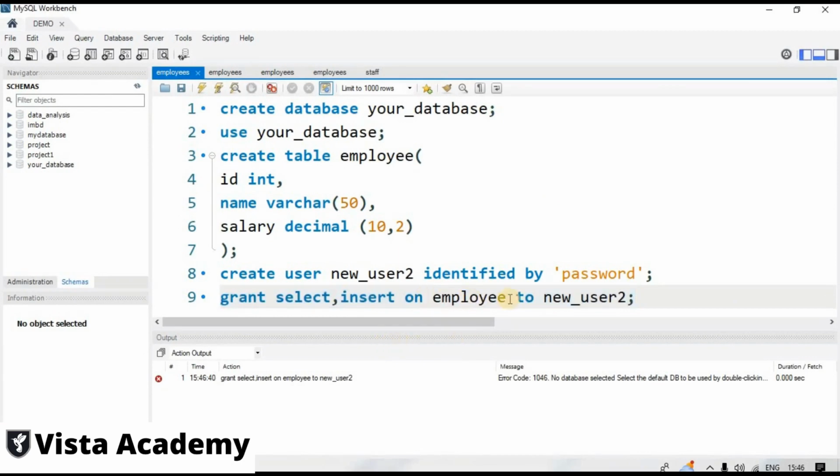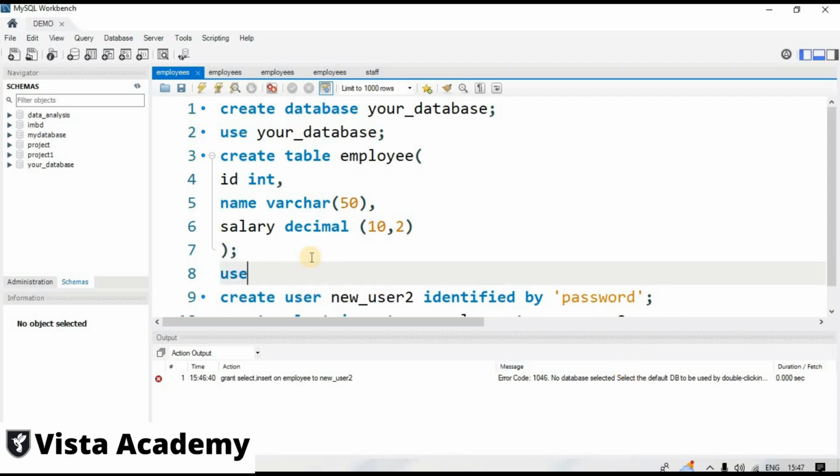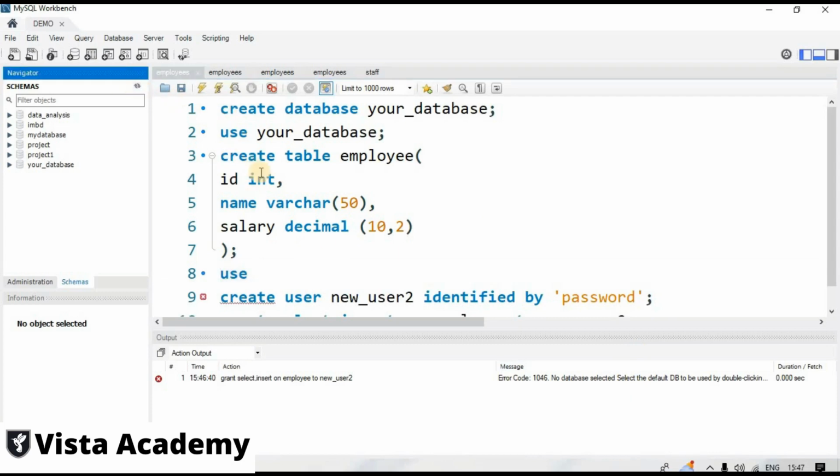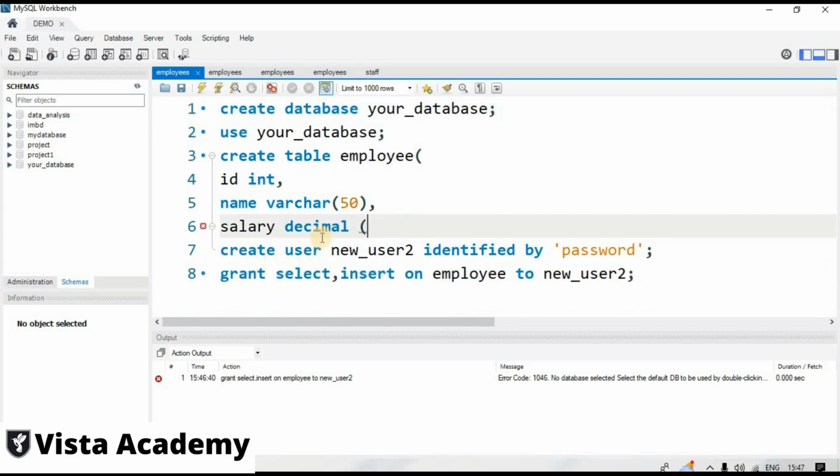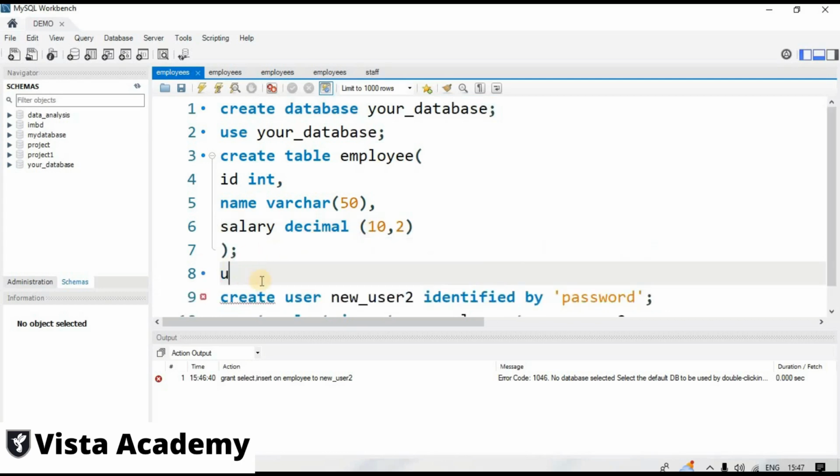So it's not working. We have to show where the problem is. To new user, select and insert. This is the name of our database, but no database is selected, so we have to select the database also. So I will say use, and the name of our database is your database. First of all, I will select this and run this.